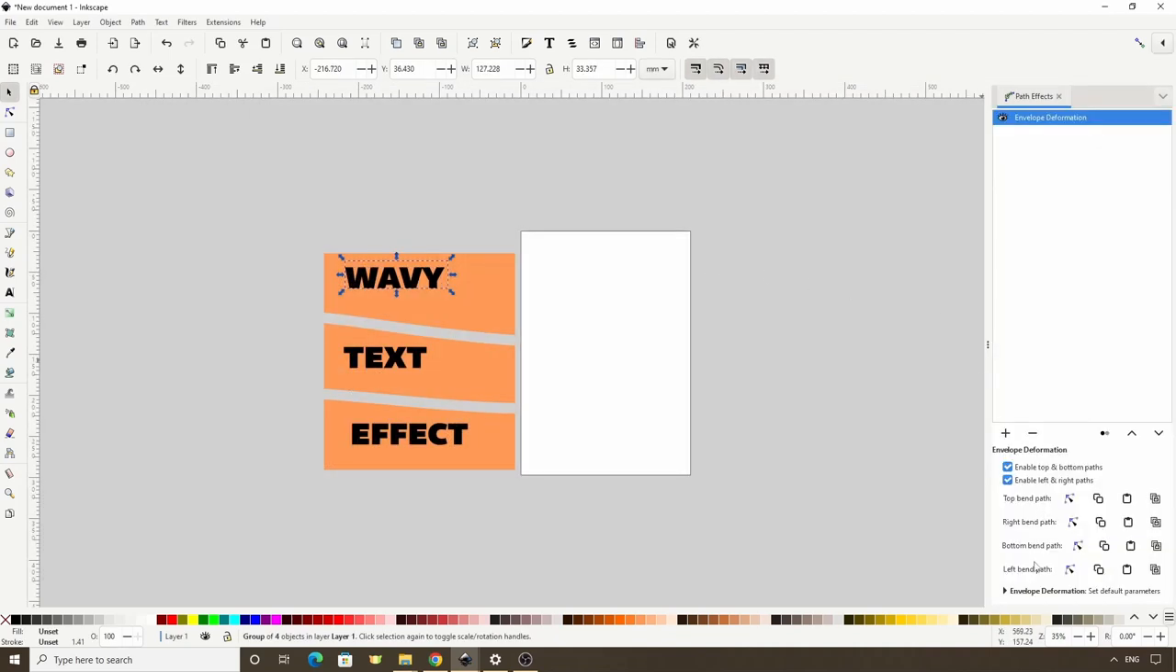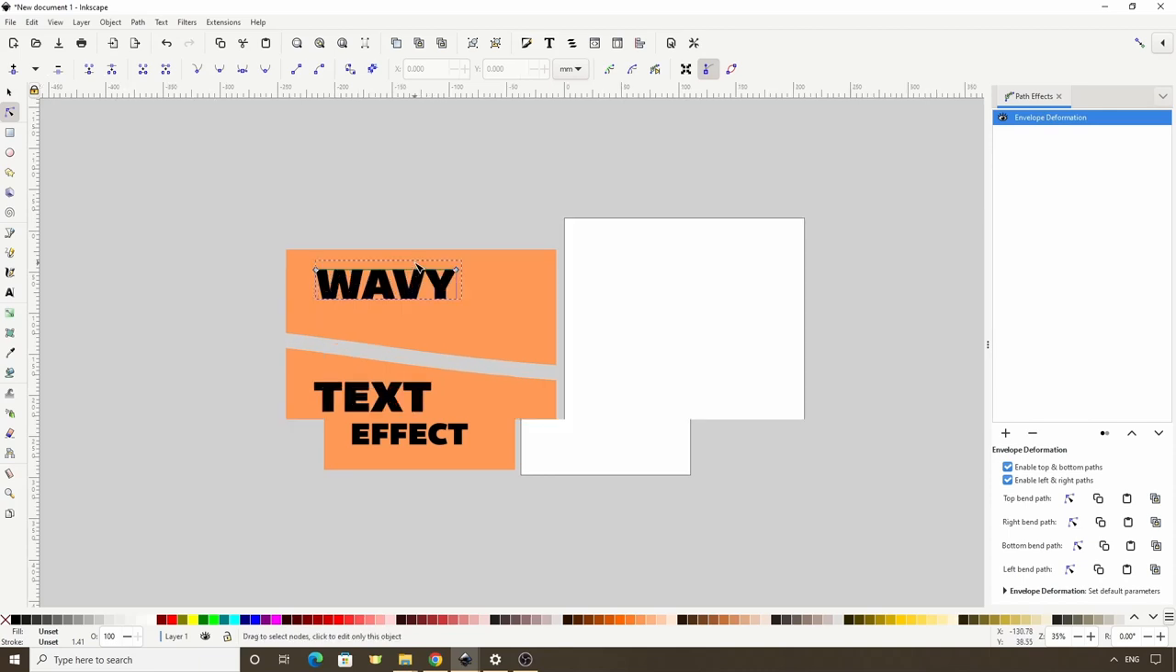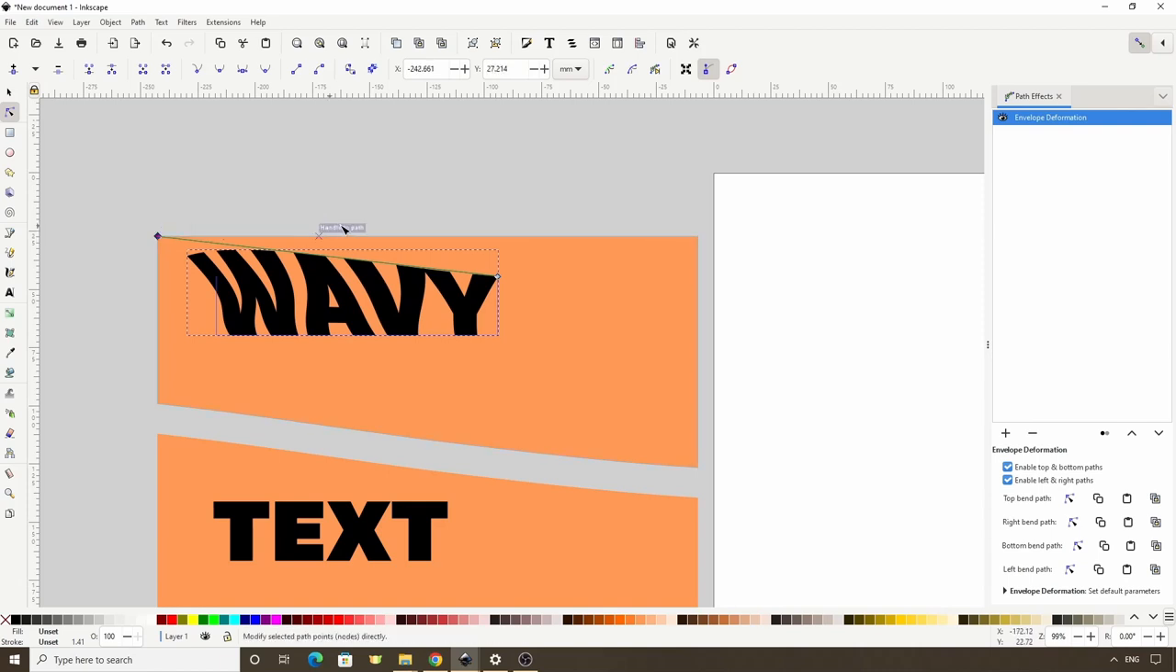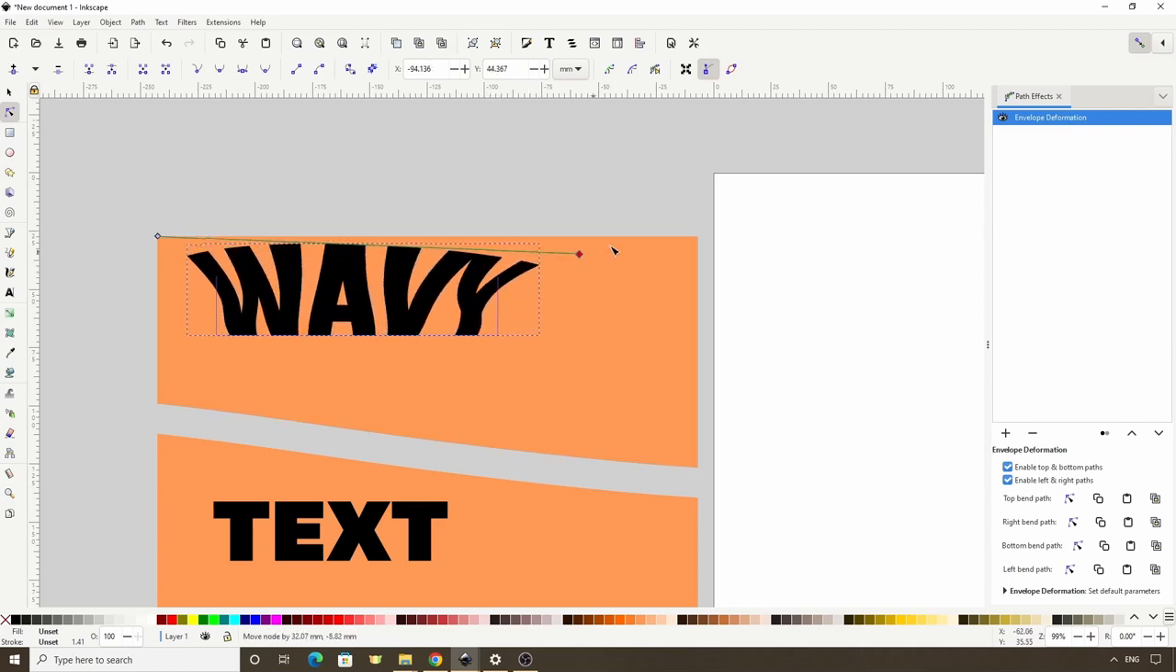This path effect lets us bend one or more sides of a path. Let's start with the top by clicking this first button next to Top Bend Path. This gives us a green line along the top of the path. We can see it better if we zoom in some by holding Ctrl and scrolling up the mouse wheel. With this line, we can bend the top of the path. However, the top of this shape here is straight, so we don't actually want to bend the top of this text. Instead, we want to turn on snapping, then grab this left node on the line and snap it to the cusp node at the top left of the shape. Let's snap the right node to the top right of the shape.